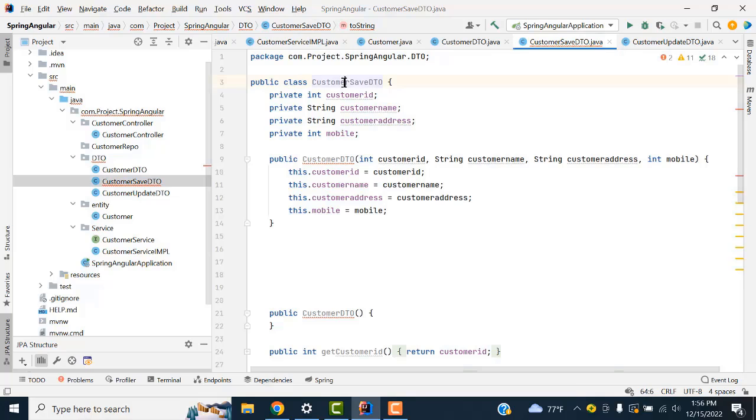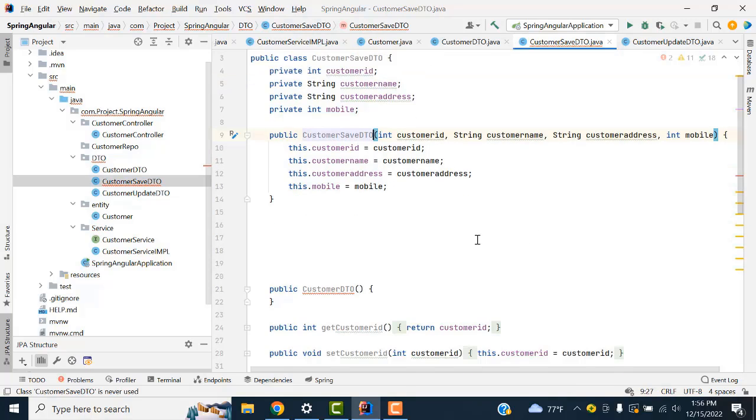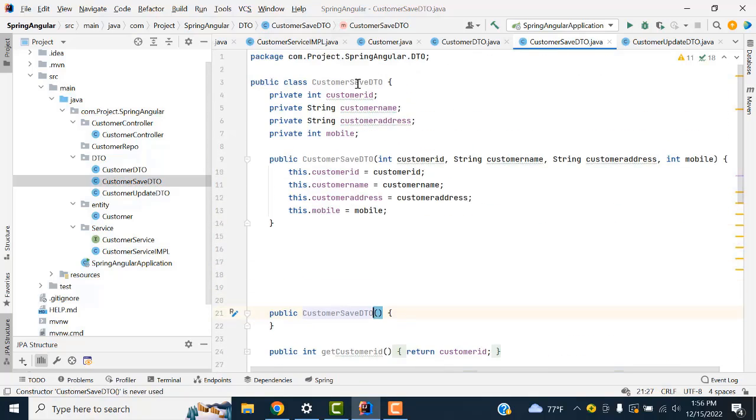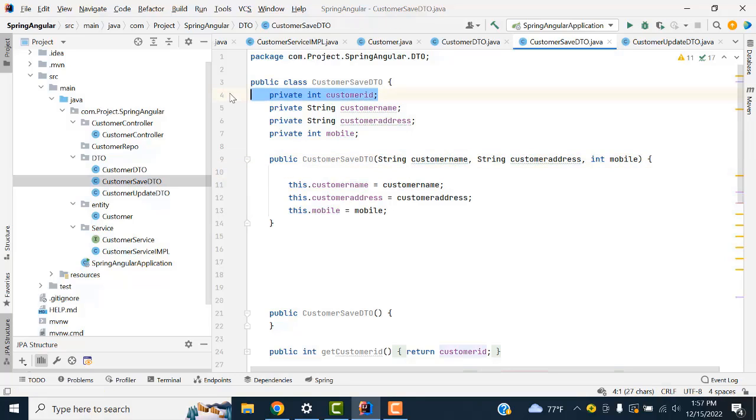Here we have to change the class name to CustomerSaveDTO. The only thing we have to do for the save part is that we no need the ID, so we have to remove the ID. When you save the record, it is coming here, so we no need the ID at the moment. Right? Only for the save part.